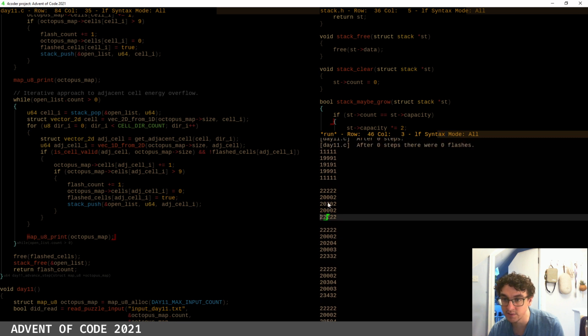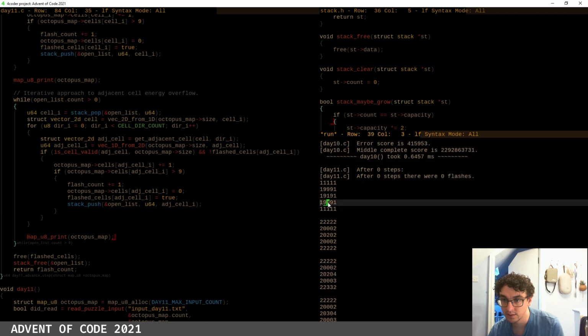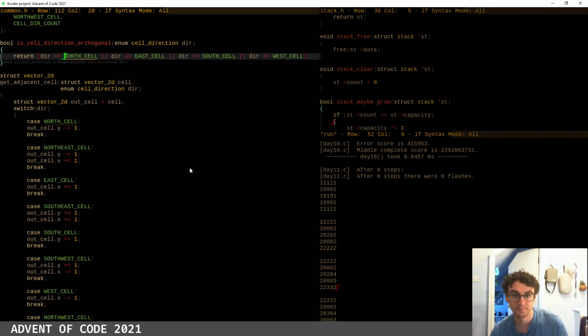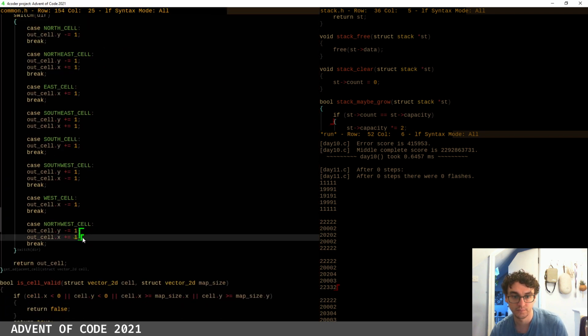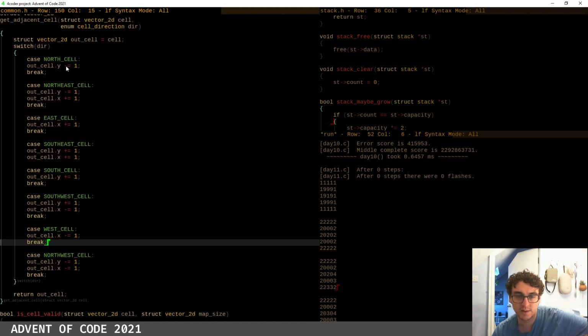Interesting how it hasn't incremented the middle one. Which is northwest. Is it just that our northwest is wrong? Yeah. God damn. Our northwest code was wrong.